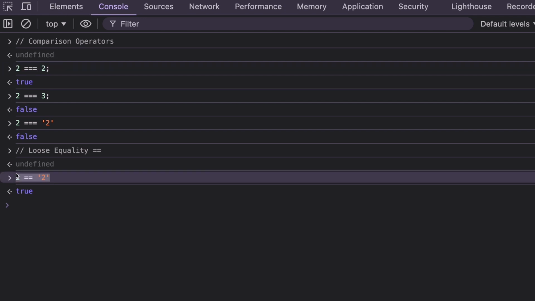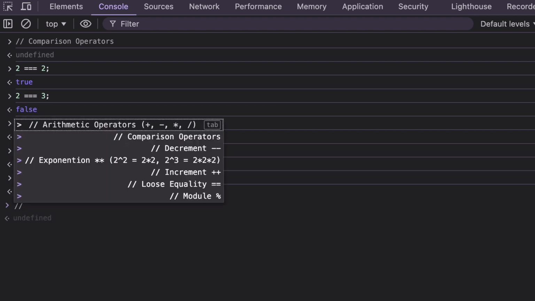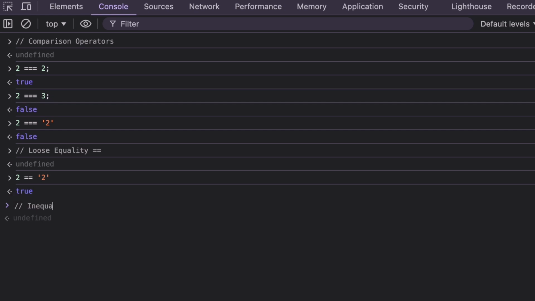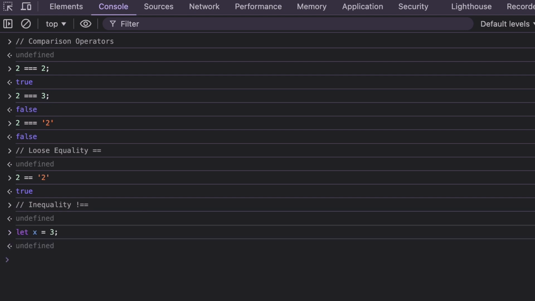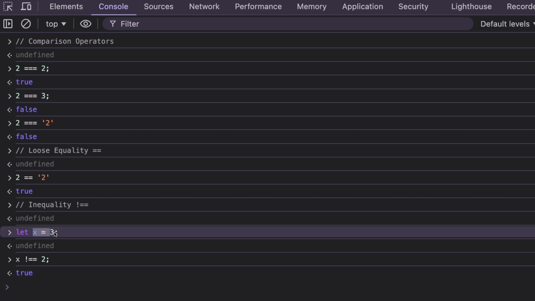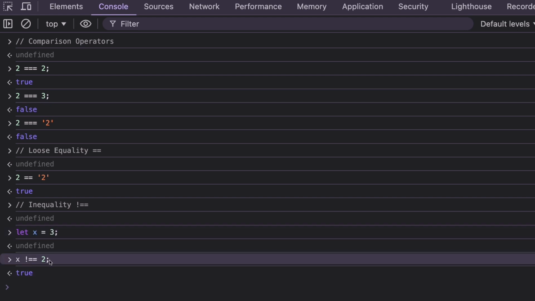And this will help you avoid unexpected results when comparing values of different types. Similar to equality operators, we also have the inequality operators, which is written like this. For example, if we define a variable called x and assign value 3 to it, and for instance, if we want to check if this x is not equal to 2, we can use this inequality operator, and now we will get true in the console because x is equal to 3 and it's not equal to 2, and that's why we get true in the console.